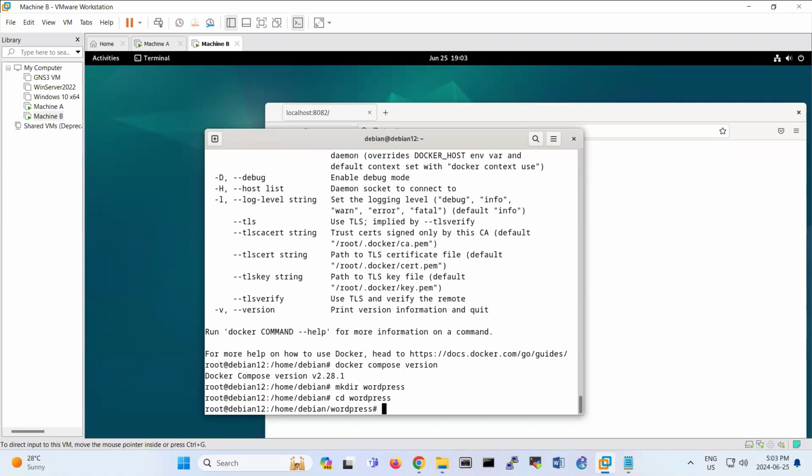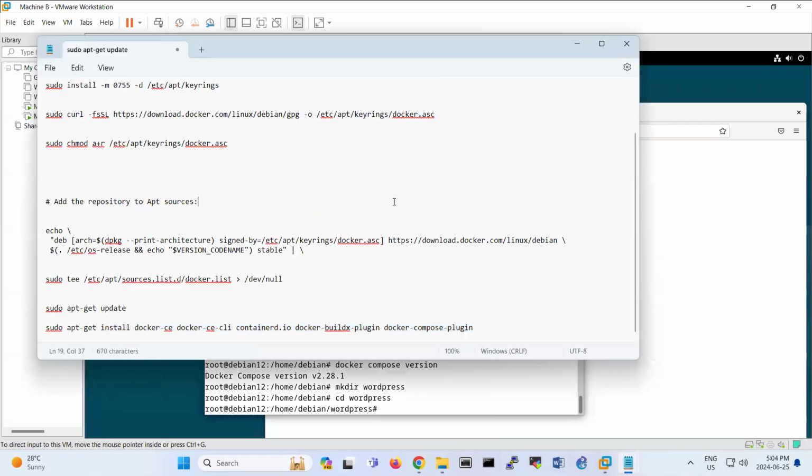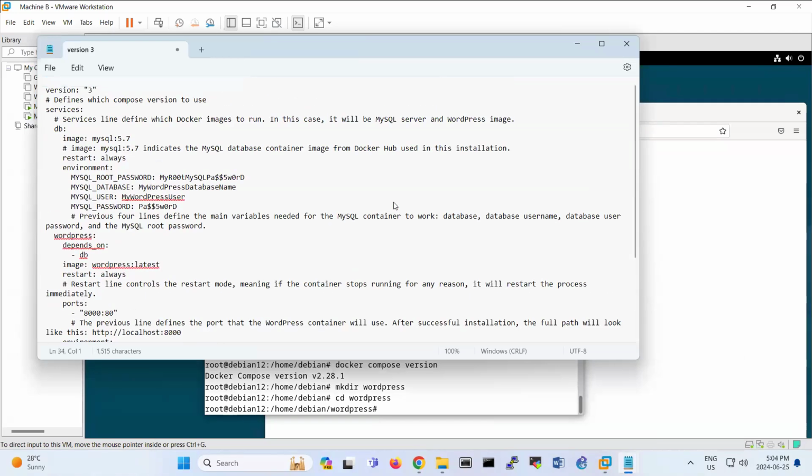Then I'm going to create a folder, mkdir wordpress, cd wordpress. Under here, I put a YAML file. That YAML file is also in the document. If I want to copy it and bring it here, it is a file that defines your SQL, your database information. So if I bring it here, look. That's my YAML file.